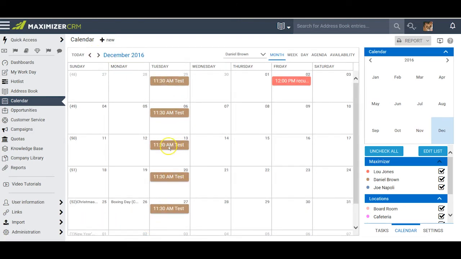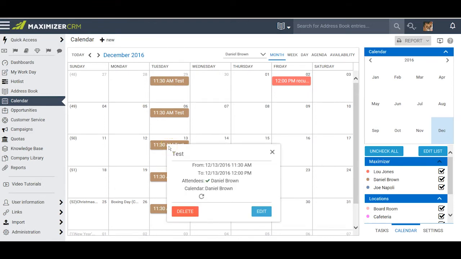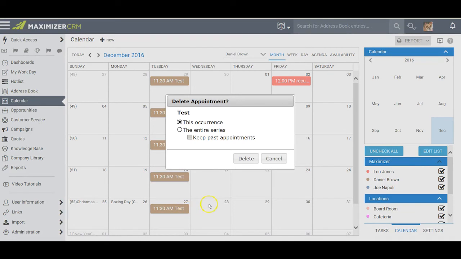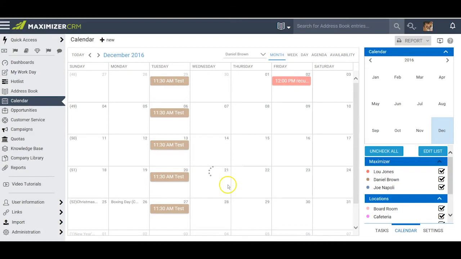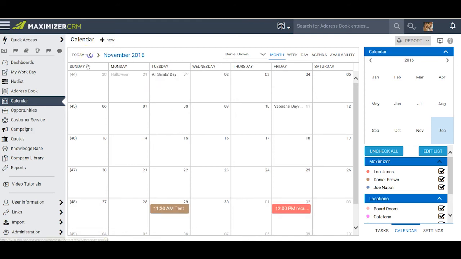Now let's suppose when I get to here, the 13th of December, I decide I want to delete that appointment. Maximizer gives me some options. I can delete this occurrence only. I can delete the entire series, but still keep past appointments. If I click delete, all future ones are gone, including the day that I was on, but all the previous ones are still there. Let's go back to October.